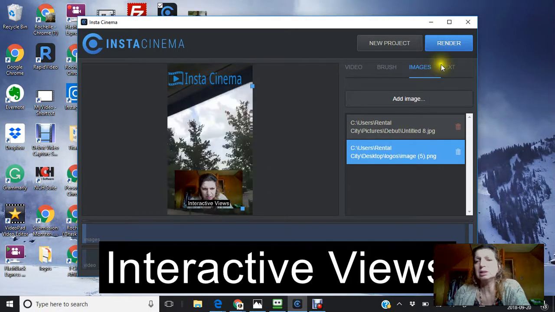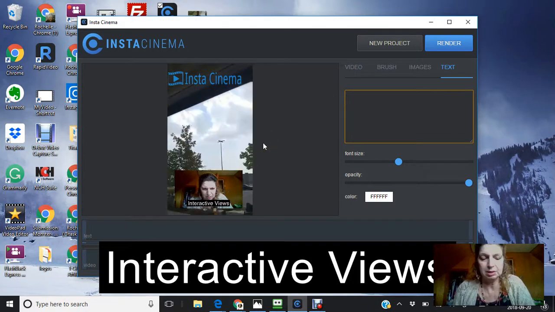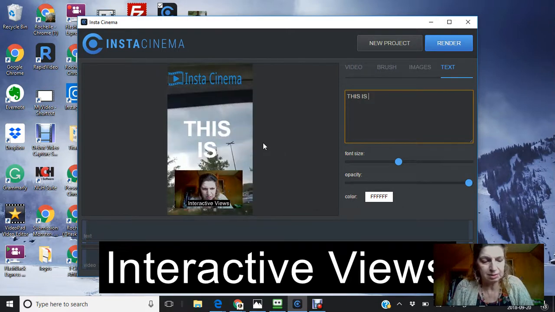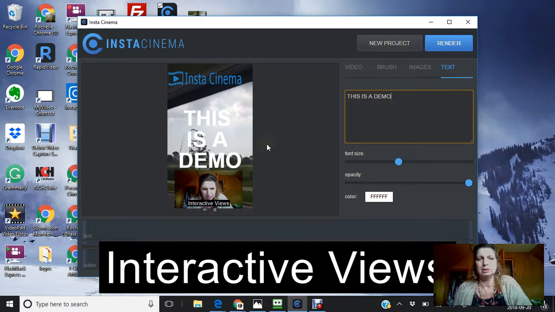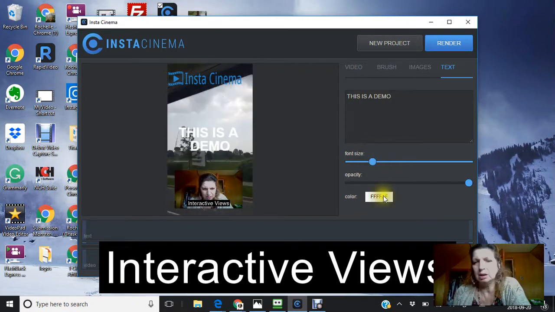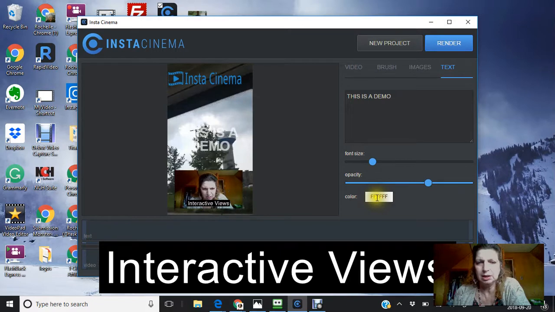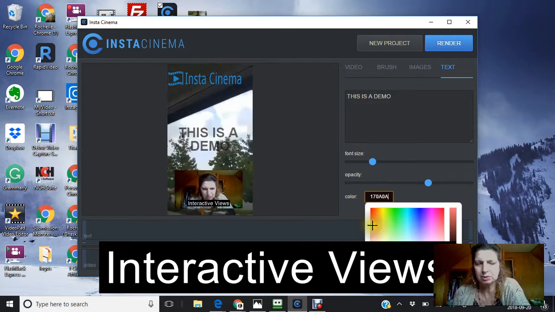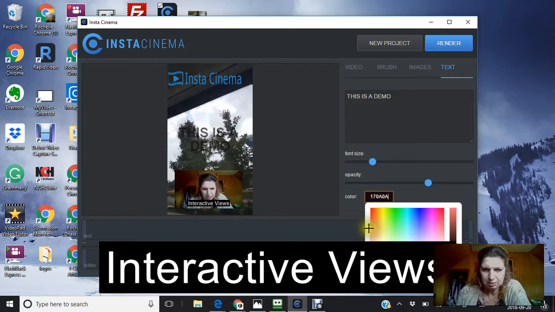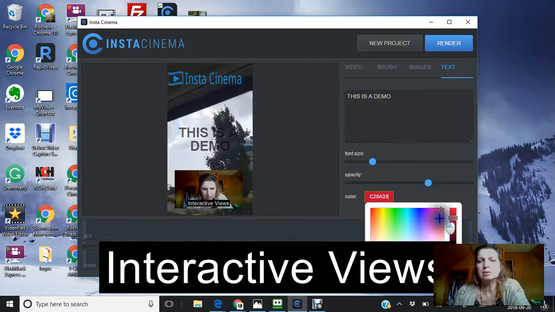Okay, so the next thing that I do is I want to go to the text. It's going to show how this works. I'm just going to type demo. As you can see, there it is. Make it smaller, or I can make it bigger. Opacity as well, and I can also change the color. So let's say I want to make a darker color, or say I wanted to make it red. Find which one is going to work the best for you. And you can see, change the colors.